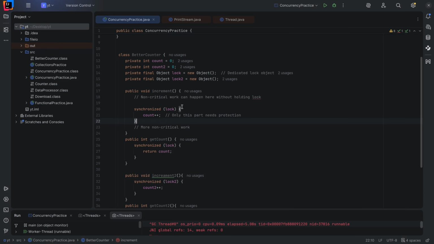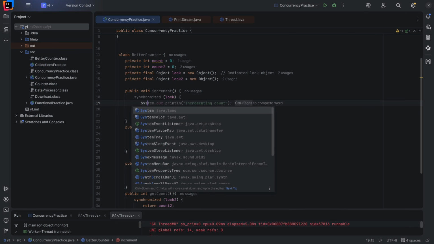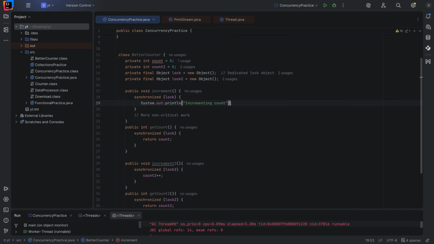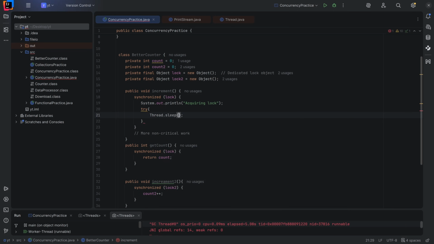Okay, and we can do some changes here to get that lock. So we are acquiring the lock here, that's fine. We are increasing this one. Then we can print something, like incrementing count, or maybe acquiring lock. And then we can do something like try Thread.sleep for just 100 milliseconds, that's fine. And we know that this will throw InterruptedException, so we have to catch that.